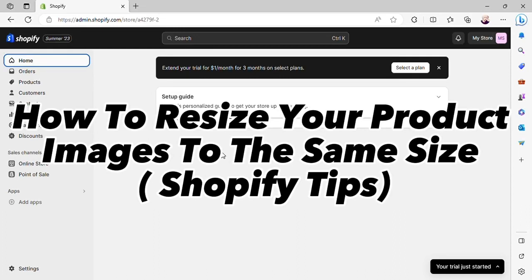How to resize your product images to the same size. Shopify tips.